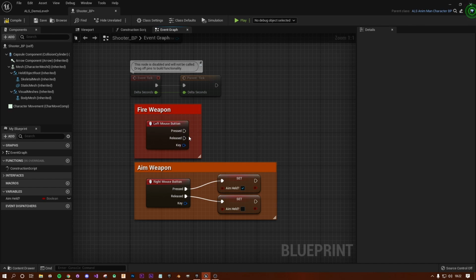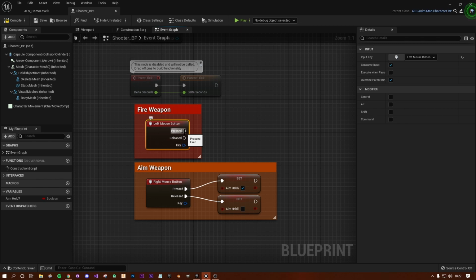And when we press the left mouse button, we really only want to fire if we are aiming. I'm not going to go down the route of hip fire in this one, but that would be a separate case to this. If you're not aiming, you shouldn't fire. We could go down that in a future video, but for this one, I'm not.